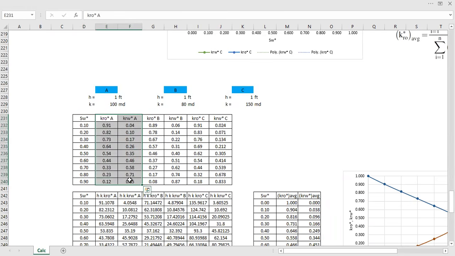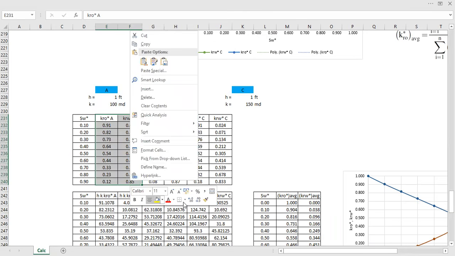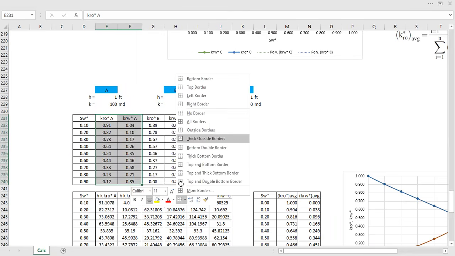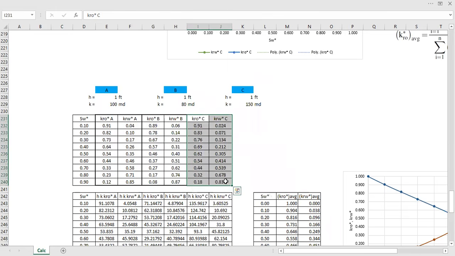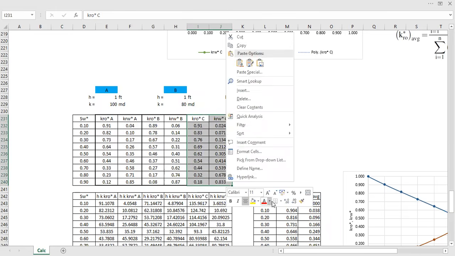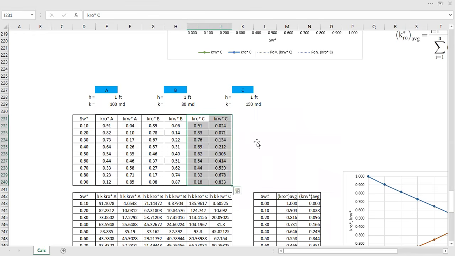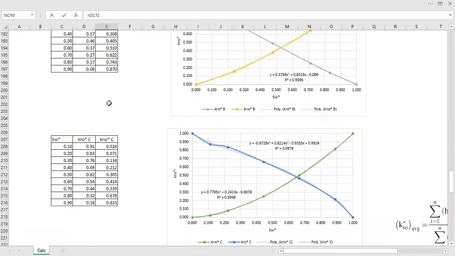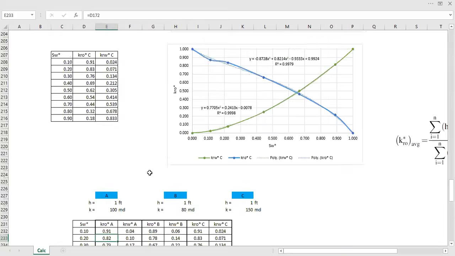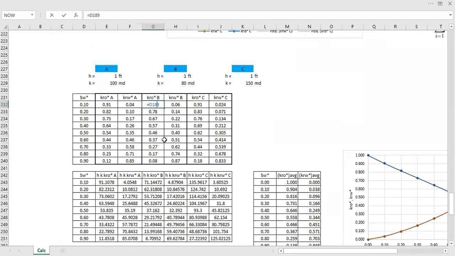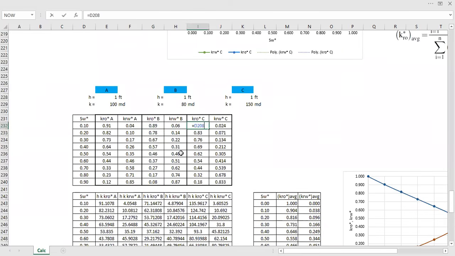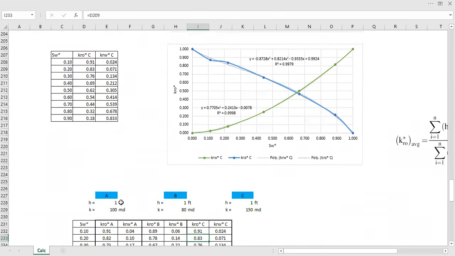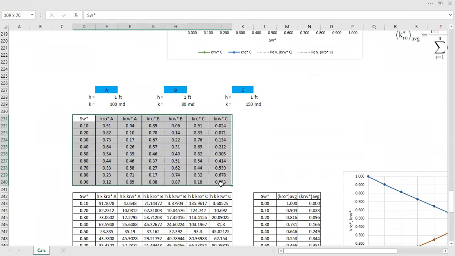KRO star at A and then KRO star for B and KRO star for C. Okay. I just take the previous result. Here I take that from here and there I can take from table B for the normalized relative permeability. And lastly, here I take that from there. Okay, so you create this, it's very easy.